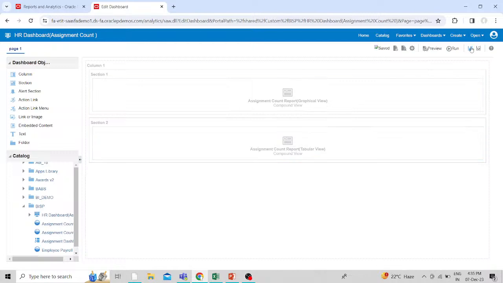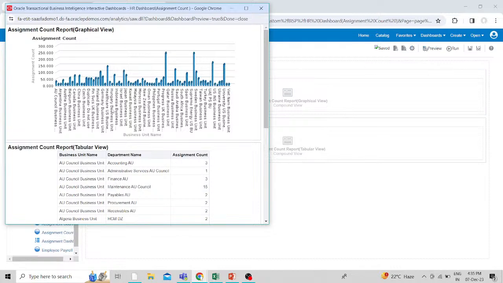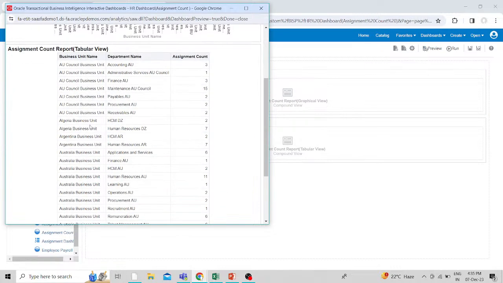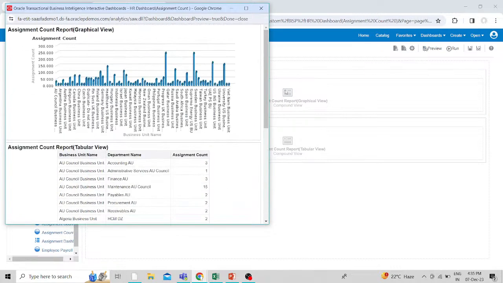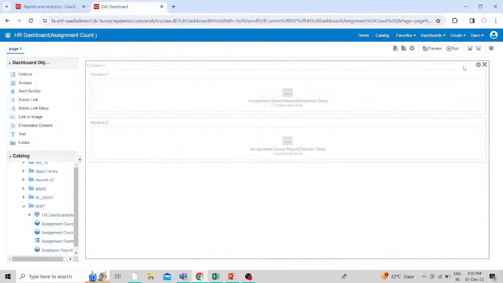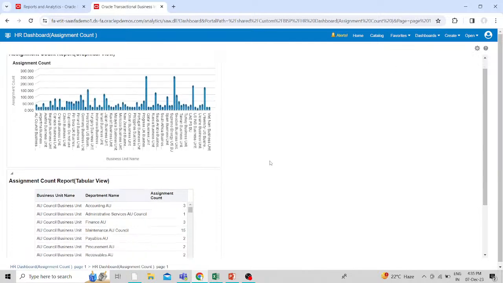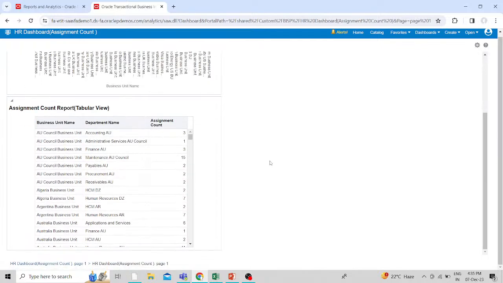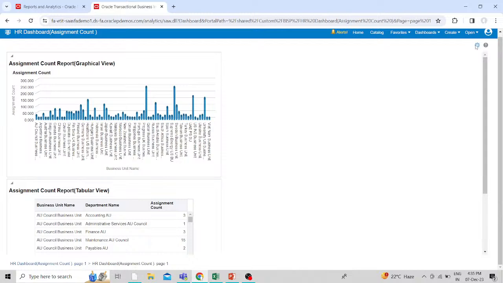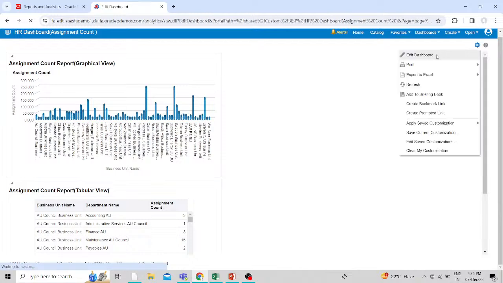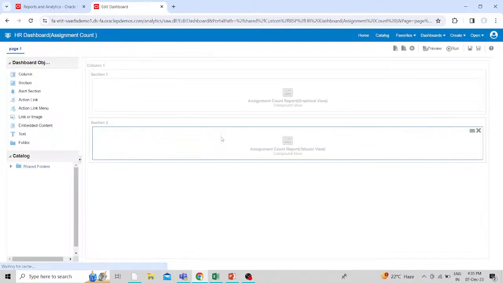Now save the changes and preview your report. Here's your graphical view and the tabular view. Now let's just run the report. Okay, so let's just again go to the edit option and then add your prompt.